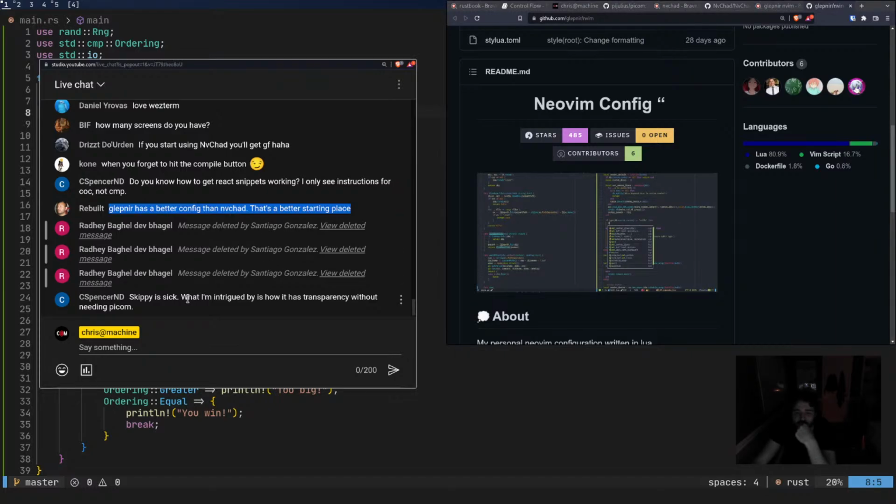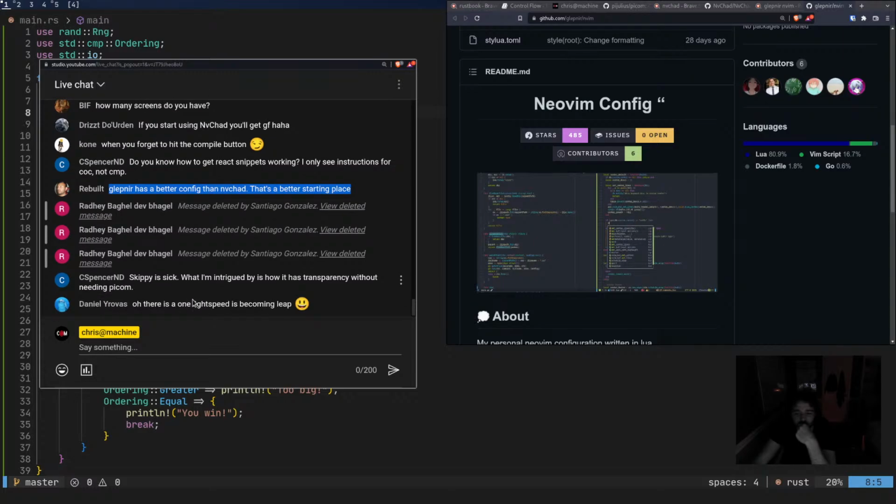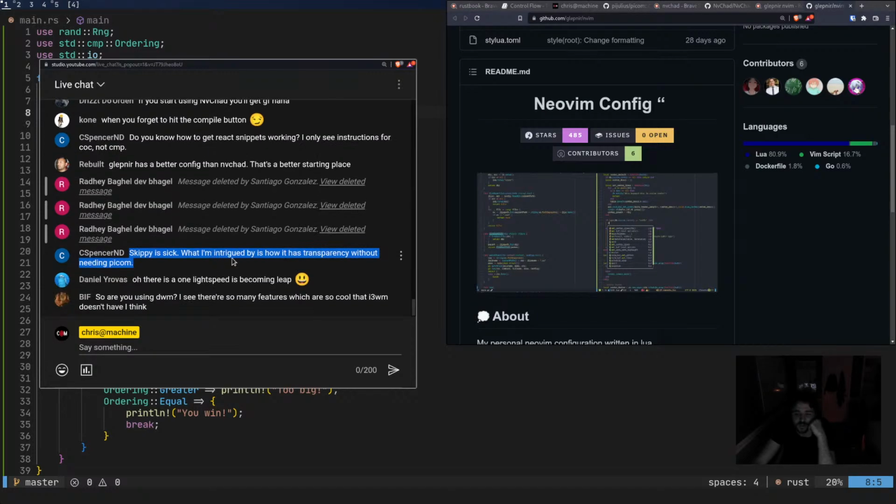Skippy's sick. What I'm intrigued by is the transparency without needing Picom. I have Picom. Oh, there is one, Lightspeed is becoming Leap. Yeah, but can Leap do the things that I just showed with Hop? I don't think it can.